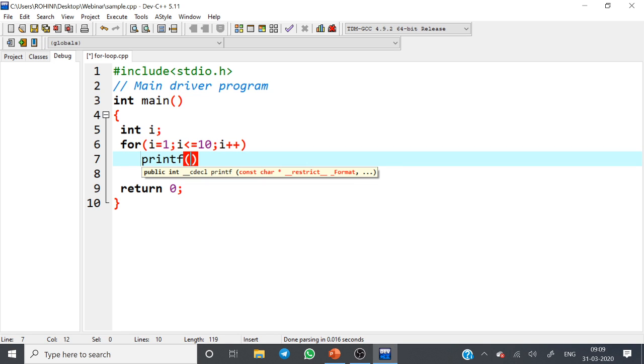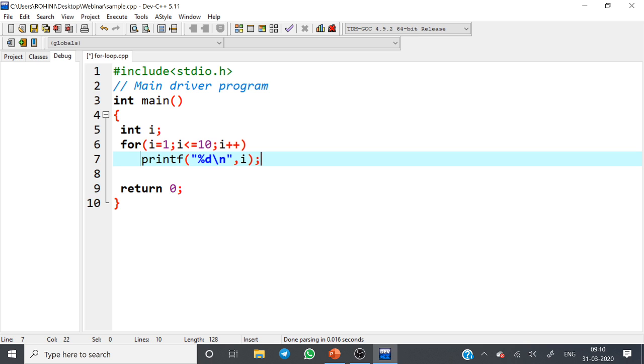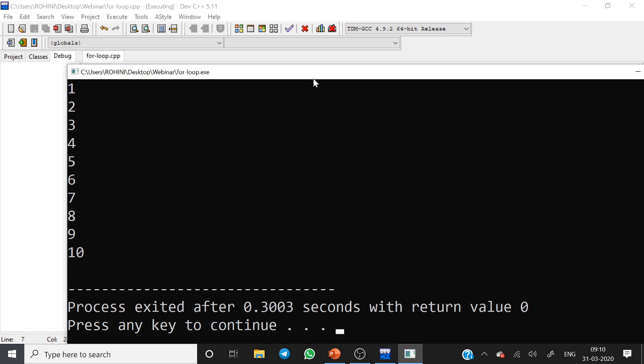Printf, percentage d comma i. Just start a new line. Yeah, just printing the data. From 1 to 10, the data will be printed.